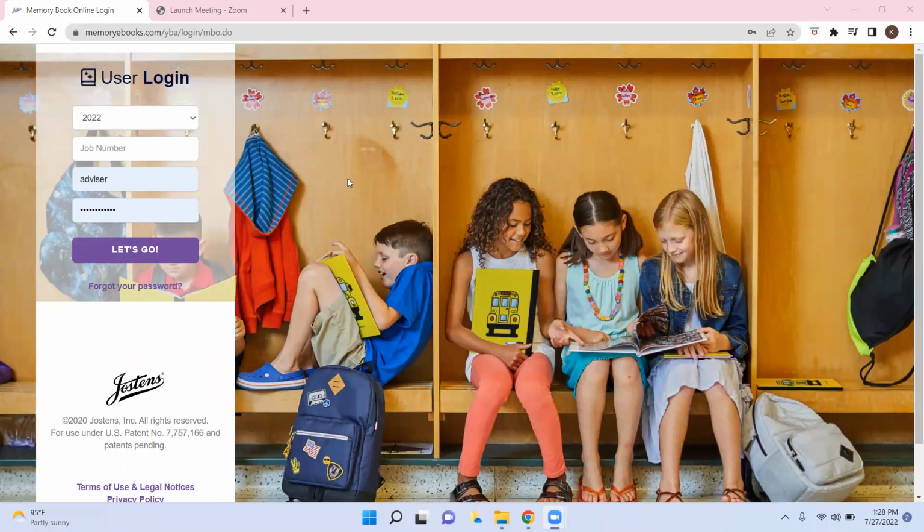Today I'm going to show you how to get started on your yearbook. First things first, you're going to want to type in memoryebooks.com in your internet browser. This is going to take you to your user login. For this demo, I'm going to select 2023.